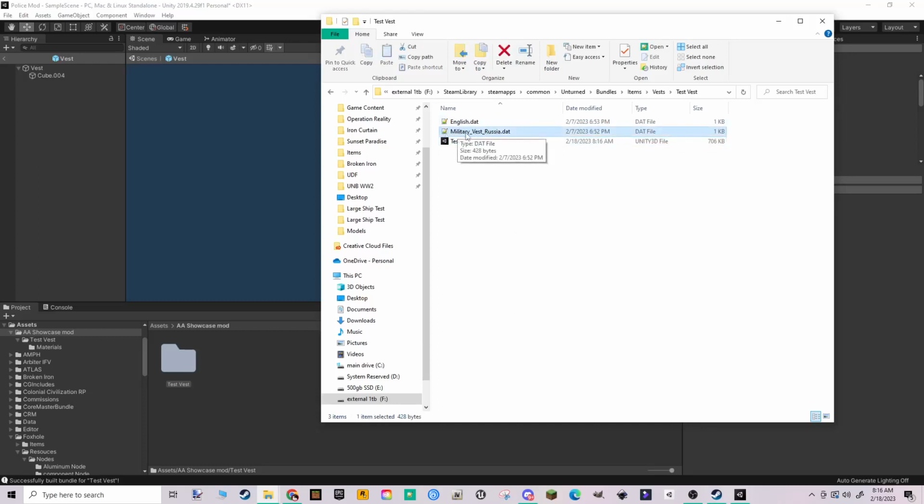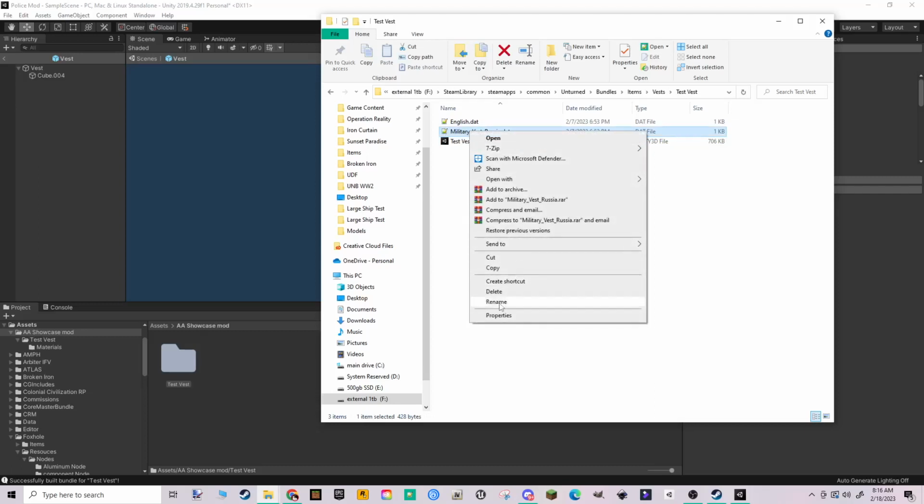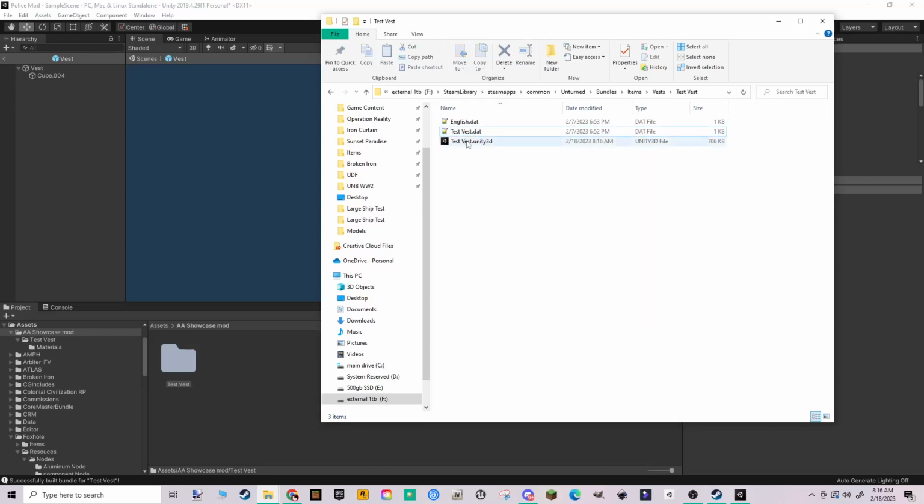We're going to grab our item.dat vest, rename it to whatever our Unity file is. So again, this name, the Unity file, our item.dat, and the folder need to share the same name. Your mod won't work unless they share the same name. First, we're going to do the English.dat.